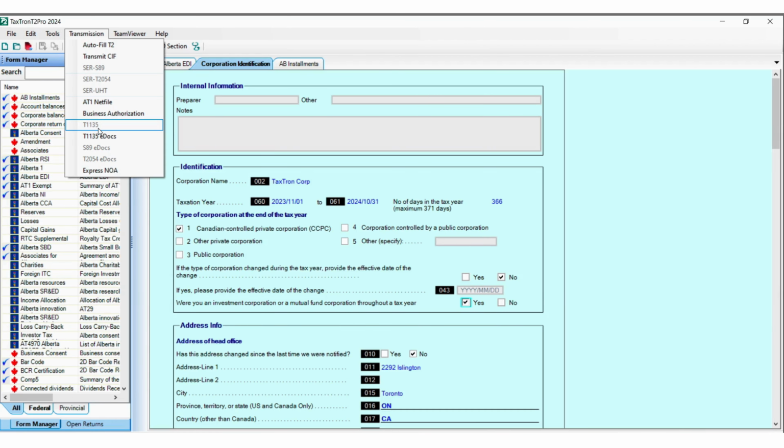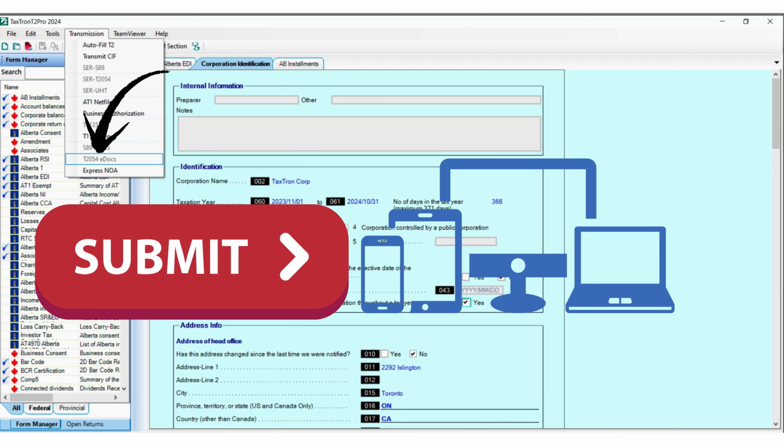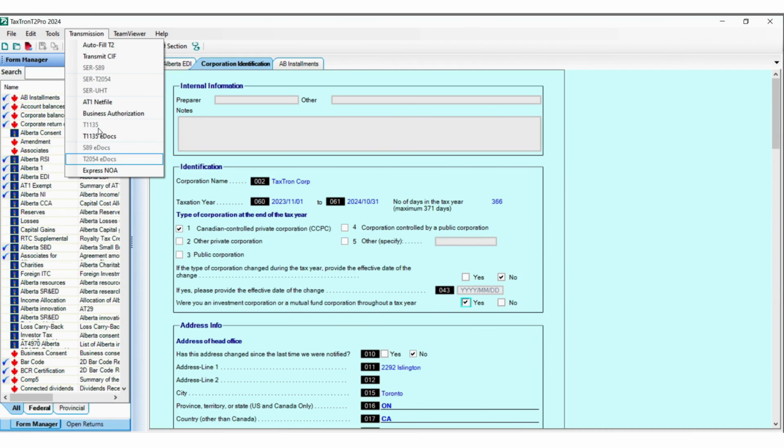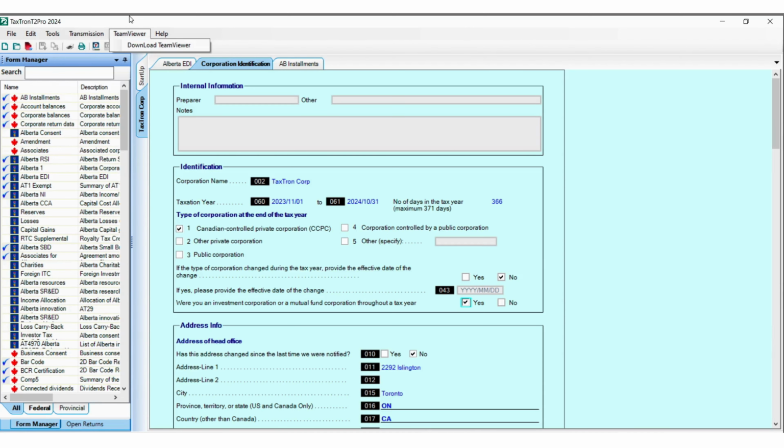You'll also find options like T1135 eDocs, S89 eDocs, and T2054 eDocs, which let you submit these documents electronically instead of sending them by mail. Once your return has been submitted to CRA, you can download the Express Notice of Assessment using the Express NOA option. Further down the menu bar is the TeamViewer option.